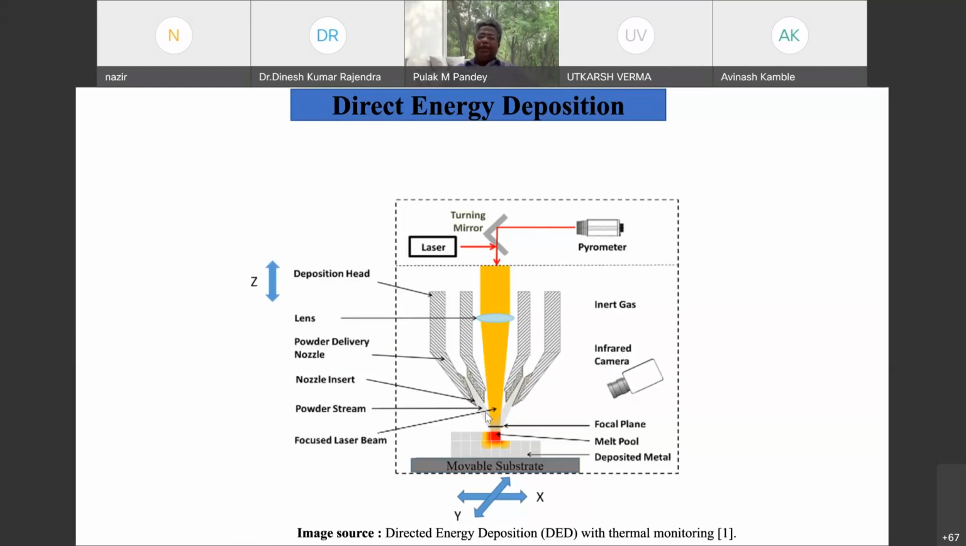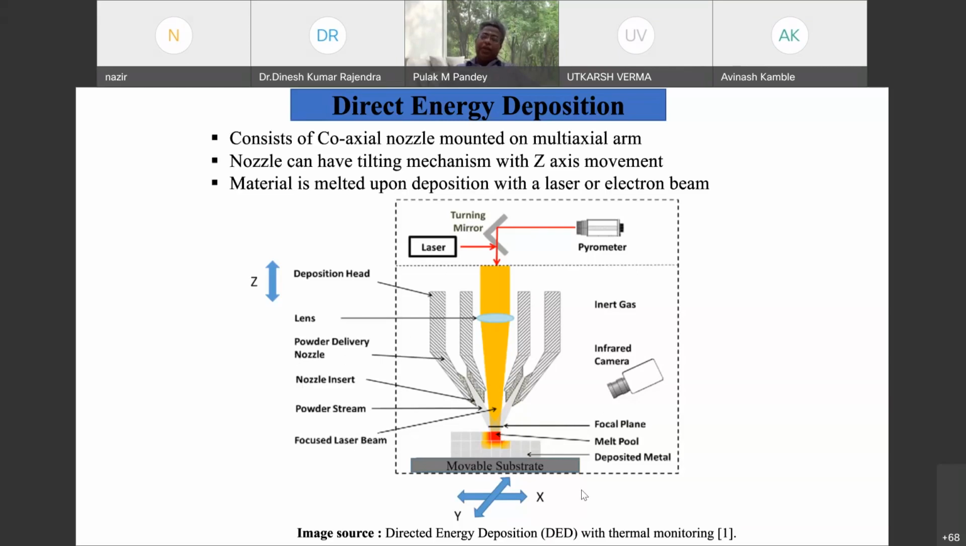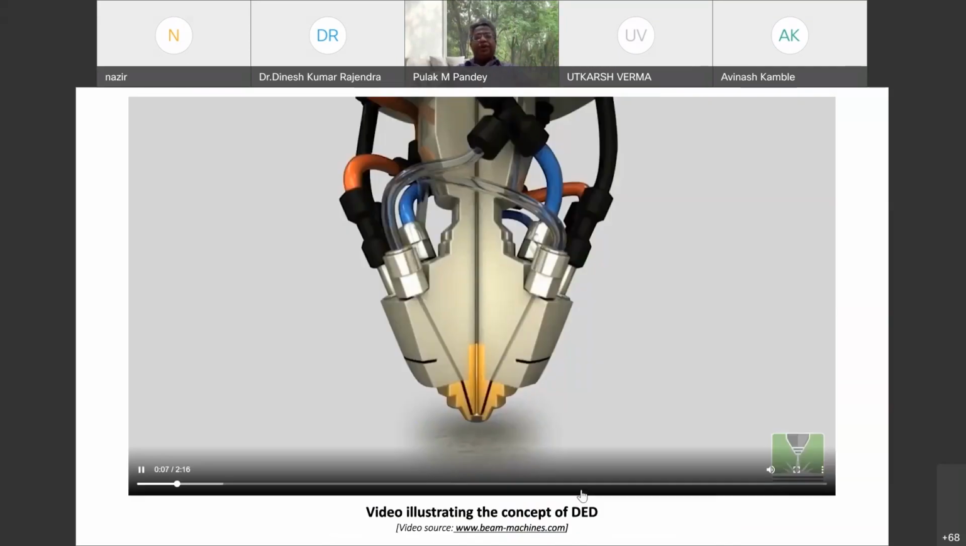And here it melts and it is being deposited on XY control. So you have an infrared camera. Definitely, this whole thing will be done in an inert gas atmosphere because you don't want that material to get reacted with the atmospheric oxygen or nitrogen. Anyway, basically this is how the process goes. So you can see this video.